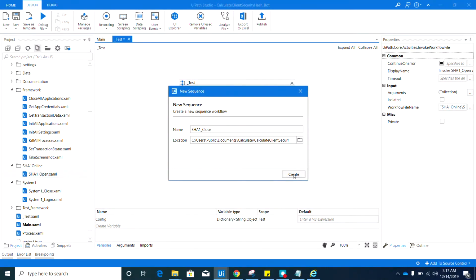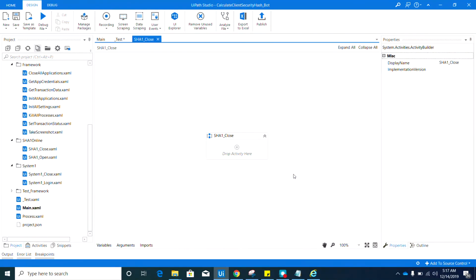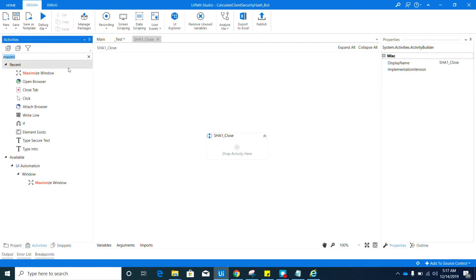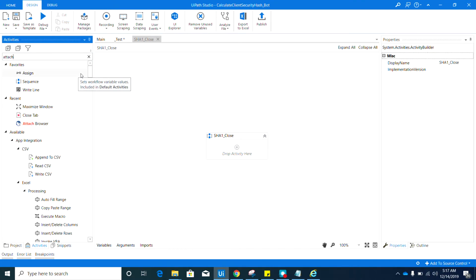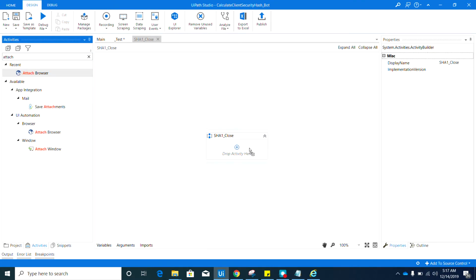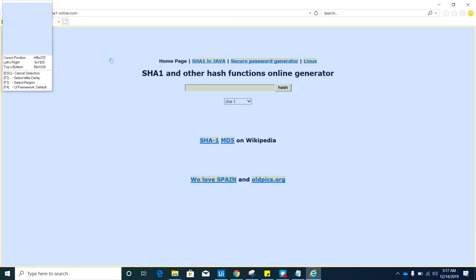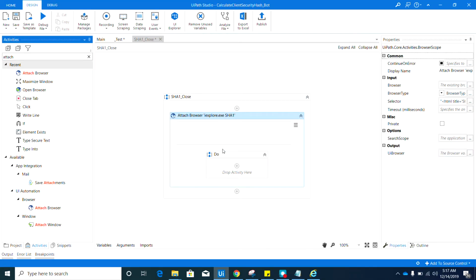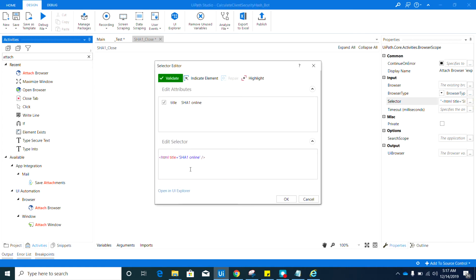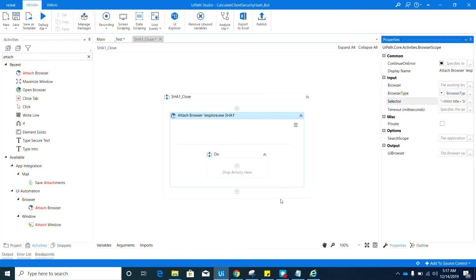hit this create button. So the first activity that we need in here is the attach browser activity. Go to the activity panel and search for the attach browser. Put that in here, and let's indicate the SHA1 page. Click that in here, and for the SHA1 selector, we don't need to change that. That's not changing. That's fixed. So we should be good on that.